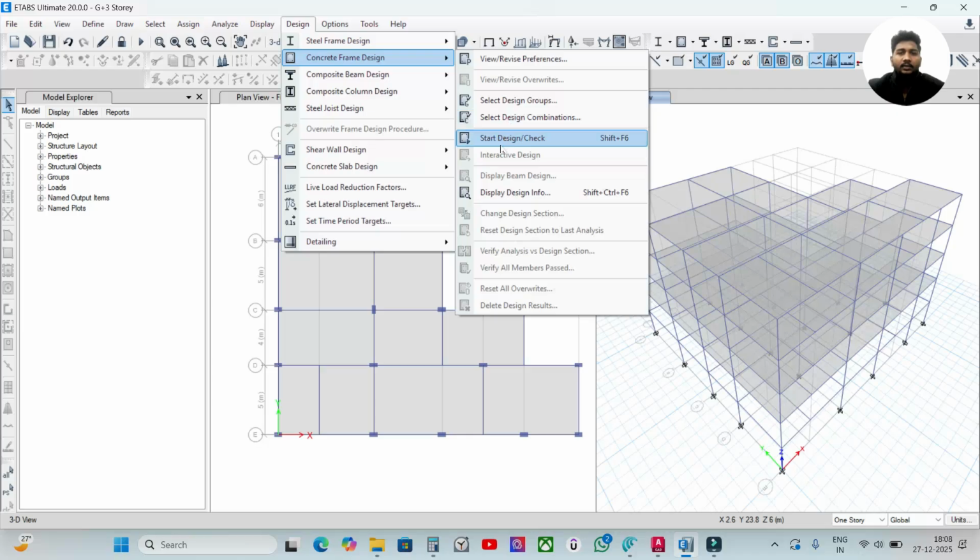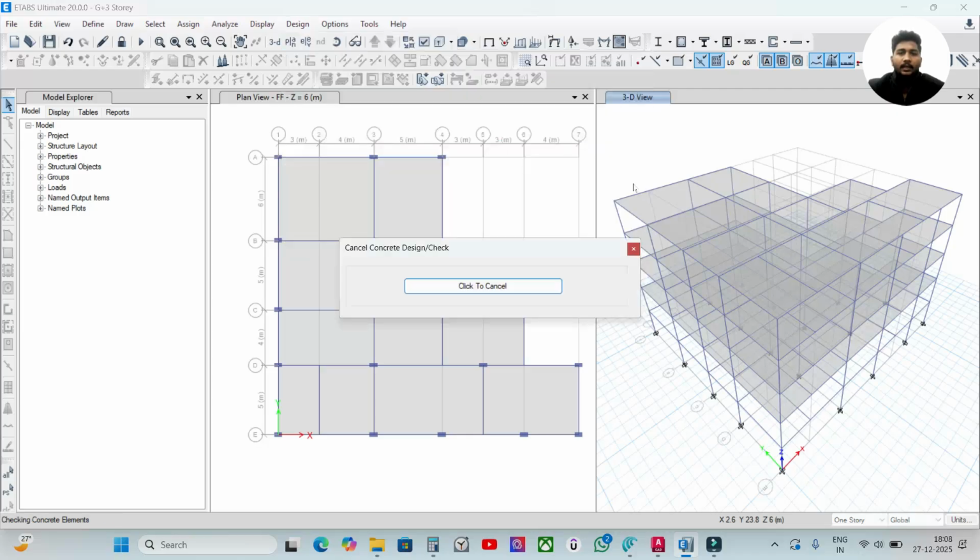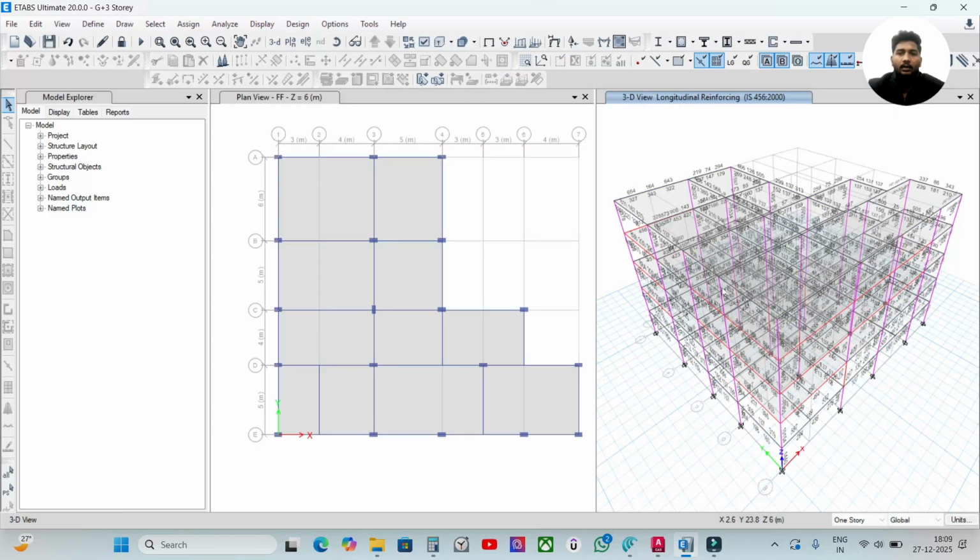Just go to concrete frame design once again. Then we have to start the design check in the 3D view. You can see that it has started the design check, and all the members in pink color have passed, and whatever is in red color has not passed the design check. So we will see what the problems are.